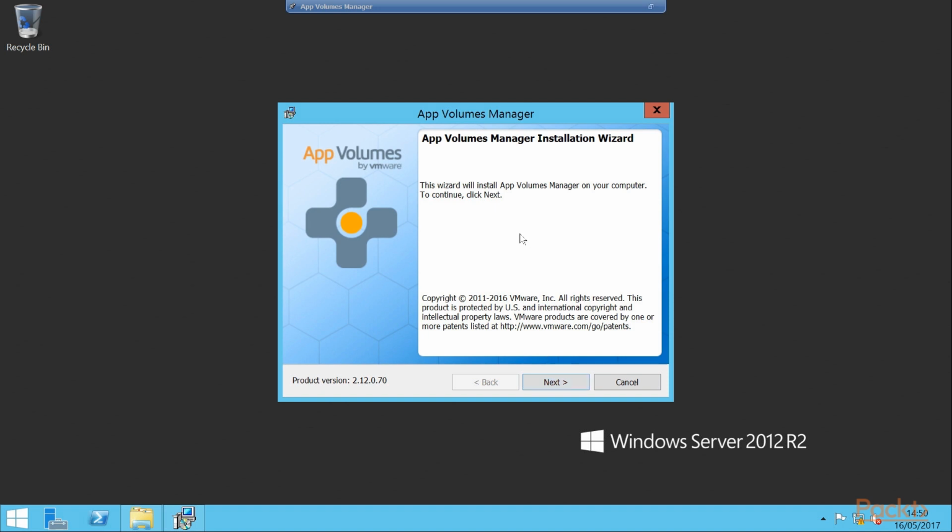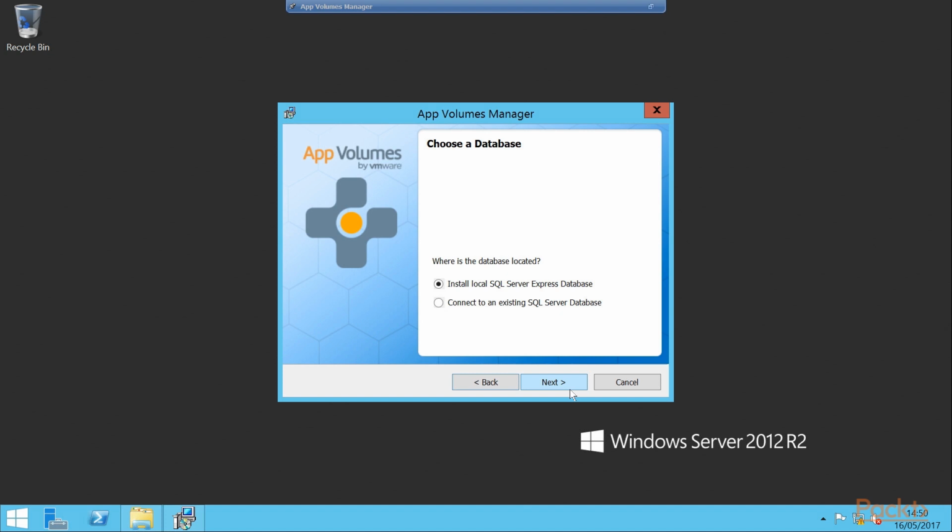So here we have our App Volumes Manager installation wizard. Click next to continue. And then we basically have the choice of where our database is going to live. As we discussed in the beginning of this course, you can either install a local SQL Express server database, or you can connect to an existing SQL Server database.